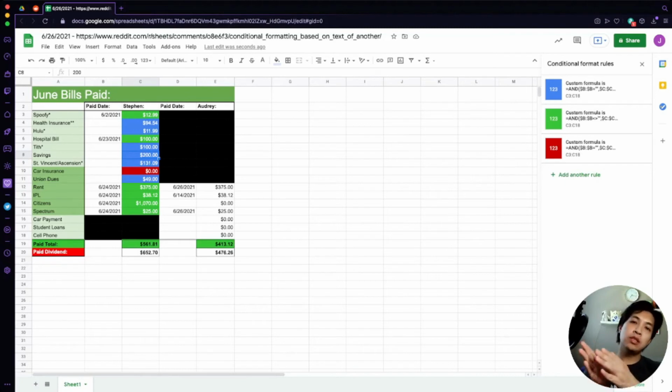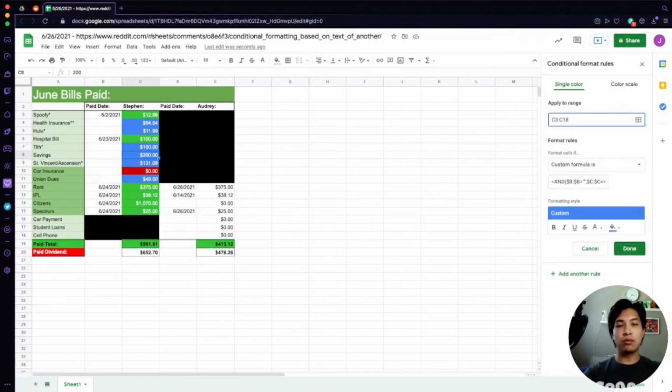Now we have to do the same thing for column E. If you've used conditional formatting before, you might be thinking, why can't I just put in E3 to E18 and then apply that range using the same logic? Well, the reason you can't do that is because we're using column B and C for column C over here, but then we're not using B and C for column E. We actually have to use D and E in order to do the conditional formatting for E here.